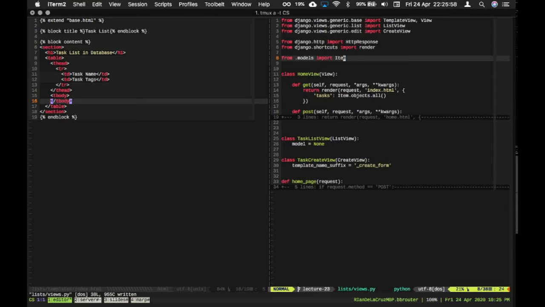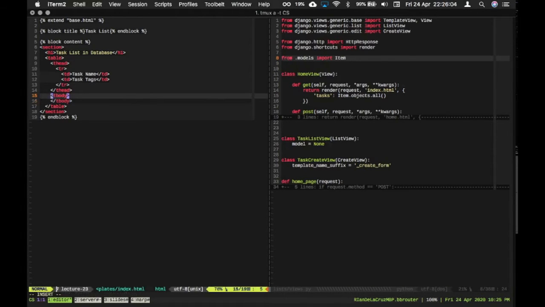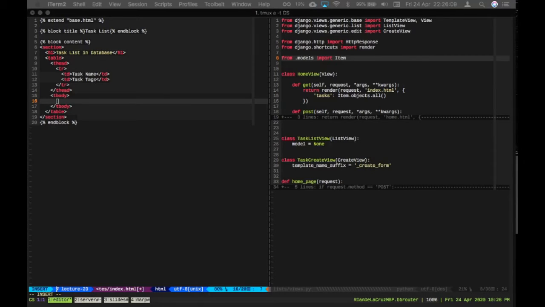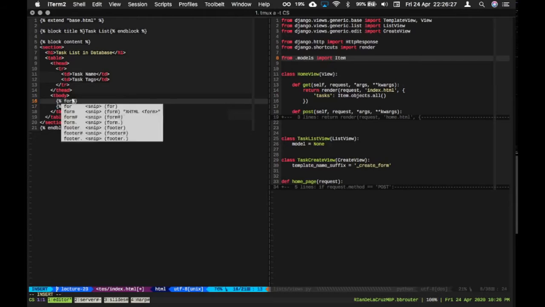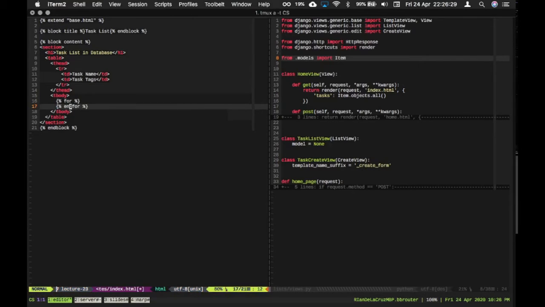So now, in my template, I would have a tasks variable that would be accessible to me, which means here I would be able to do a for loop. A for loop that would loop through everything. So let's do this again. For, but this is an endfor. So this is a for task in tasks.